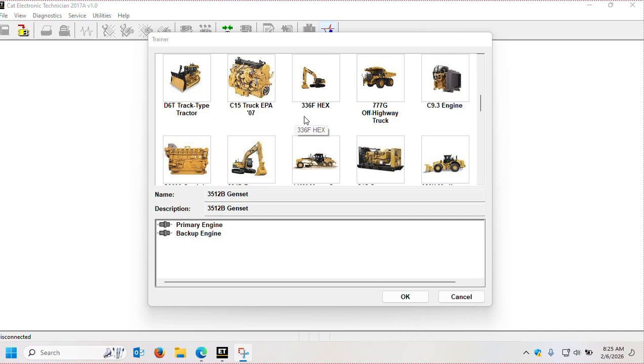So I'm not connected to a real life machine, but I'm connected to a trainer in the ET. And to be able to use Caterpillar ET, you need to have the ET software installed in your PC, and you as well need to have communication adapter 2 or 3 to be able to gain communication with Cat equipment and generator sets.